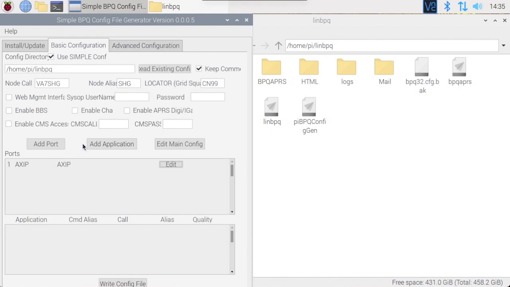Let's move on to the second port. Now the second port is going to get added automatically as we add in some of these applications. So let's start adding applications first. We want to do the web management interface, so we need a username and password. This is the system operator's username and password. Good practice is to use your call sign for this, VA7SHG. Password can be anything you want. For this demo, I'm just going to use pass. And then let's tick web management interface.